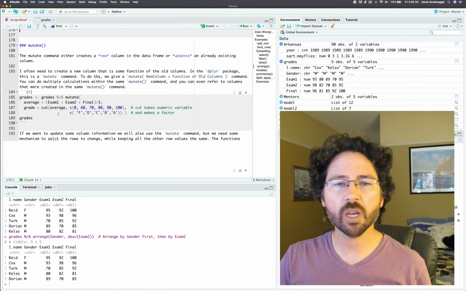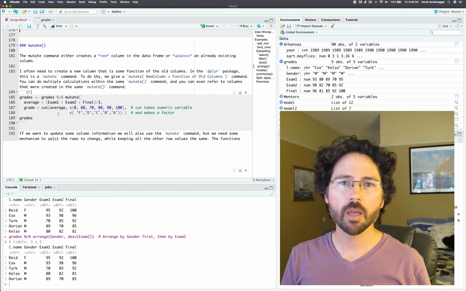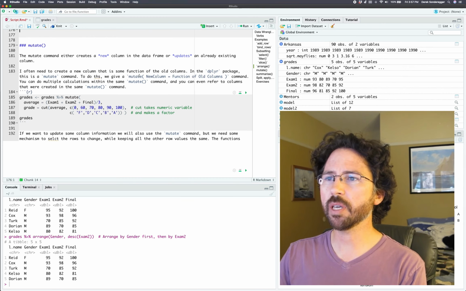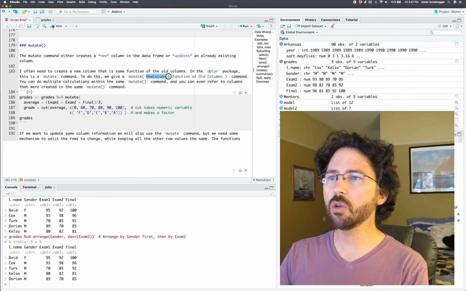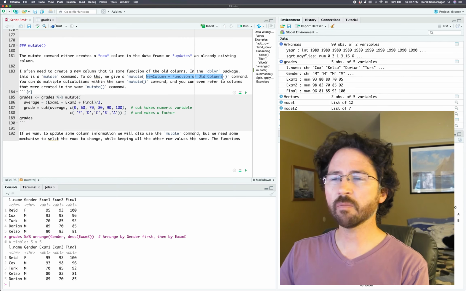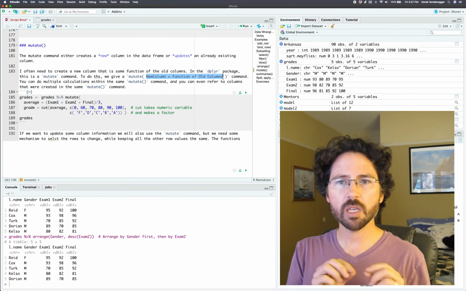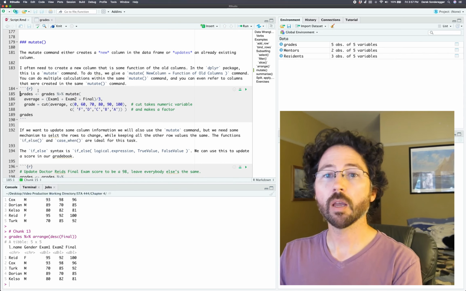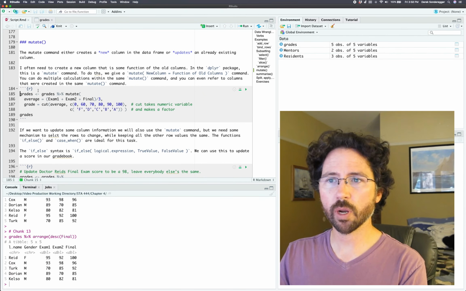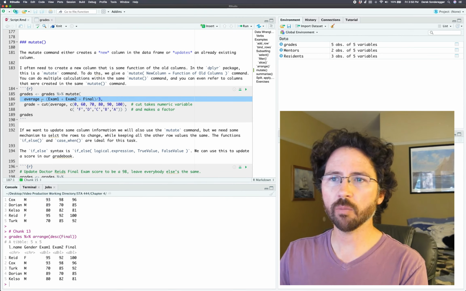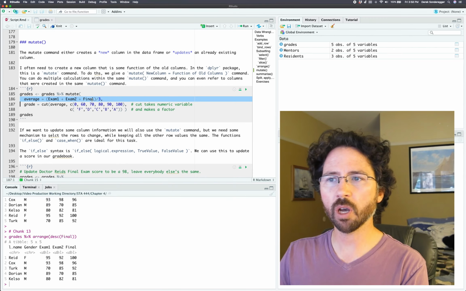The next thing that I want to be able to do is create a new column. The way that we're going to do this is we're going to use a function called mutate. We use this mutate command with new column equals some function of either old columns or constants or whatever you want. So we're going to take our old data set grades and calculate an average, which is going to take exam 1, 2, and the final and divide by 3.